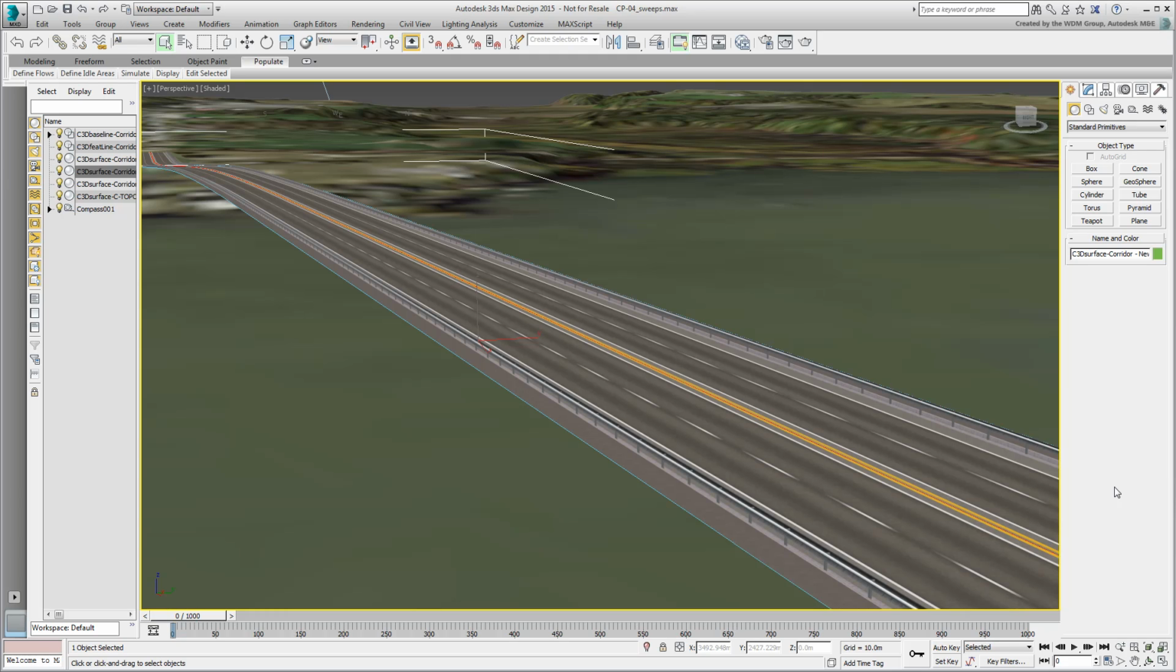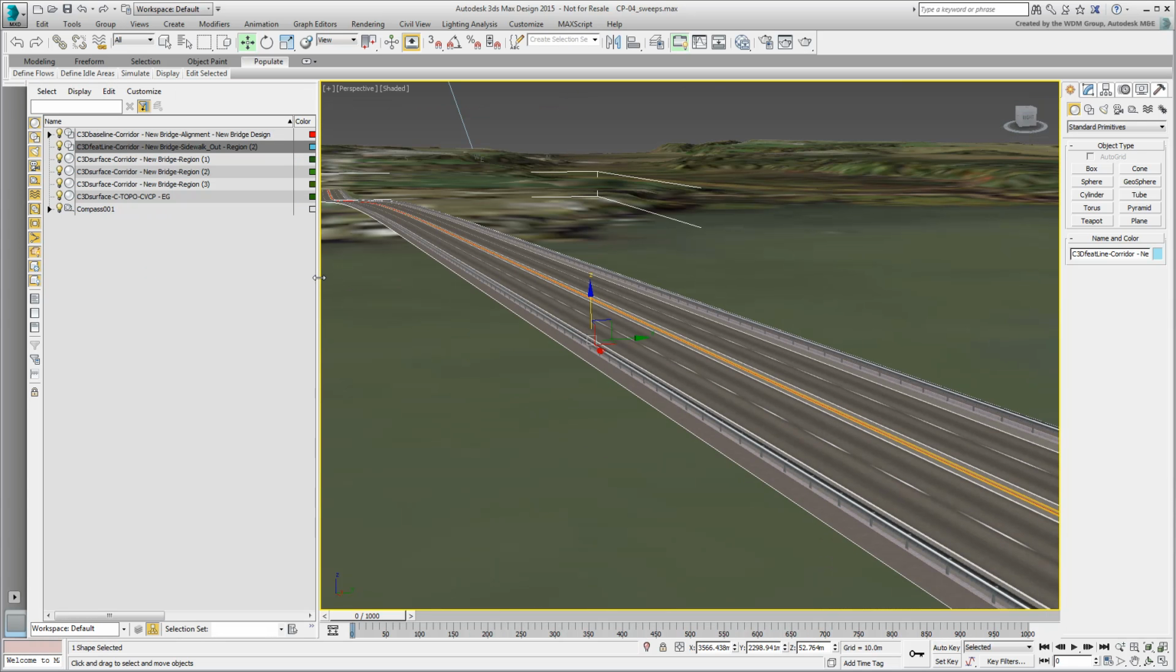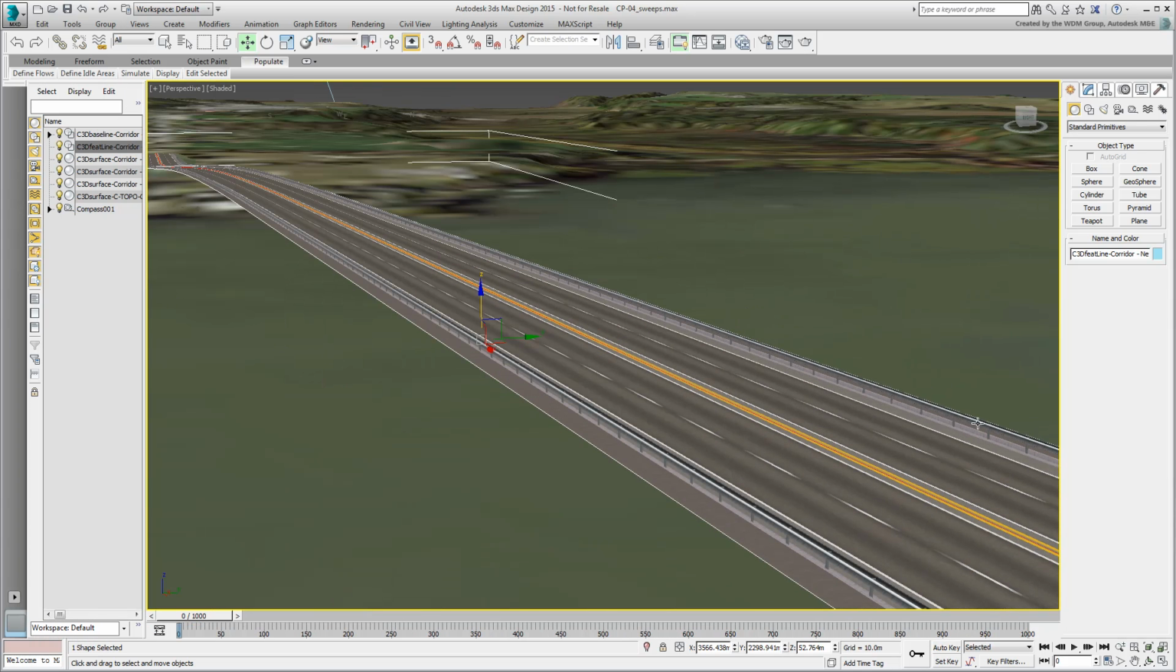When you're sweeping an object, you usually rely on the path that defines the length of the sweep. Luckily, this is why you imported the Sidewalk Out Region 2 feature line earlier from Civil 3D. This feature line is a double line that runs along the outside of the middle section of the bridge. Go ahead and select it.